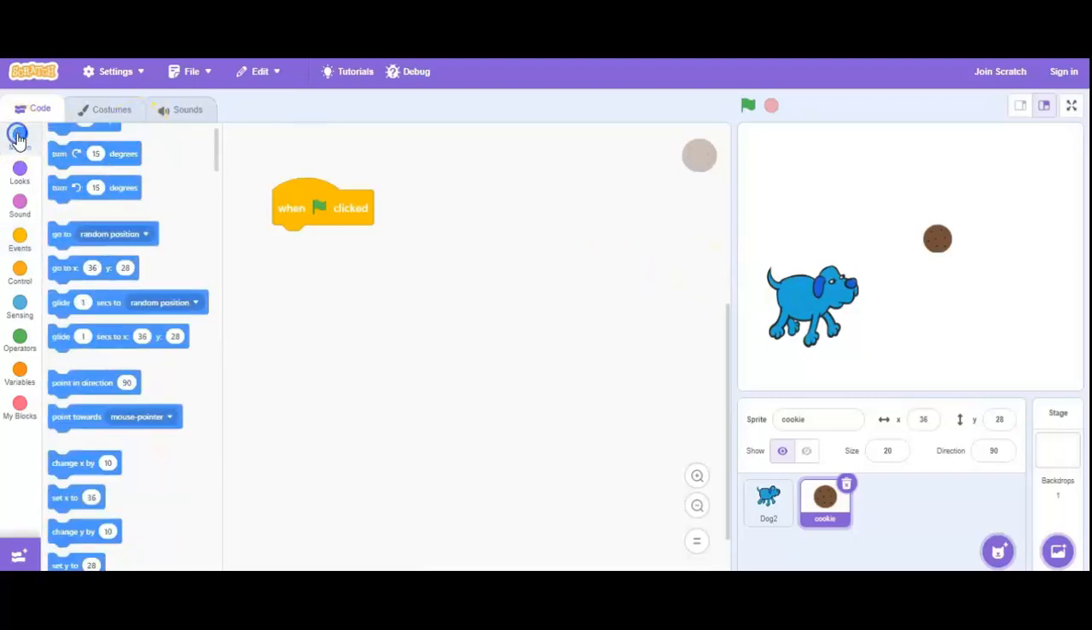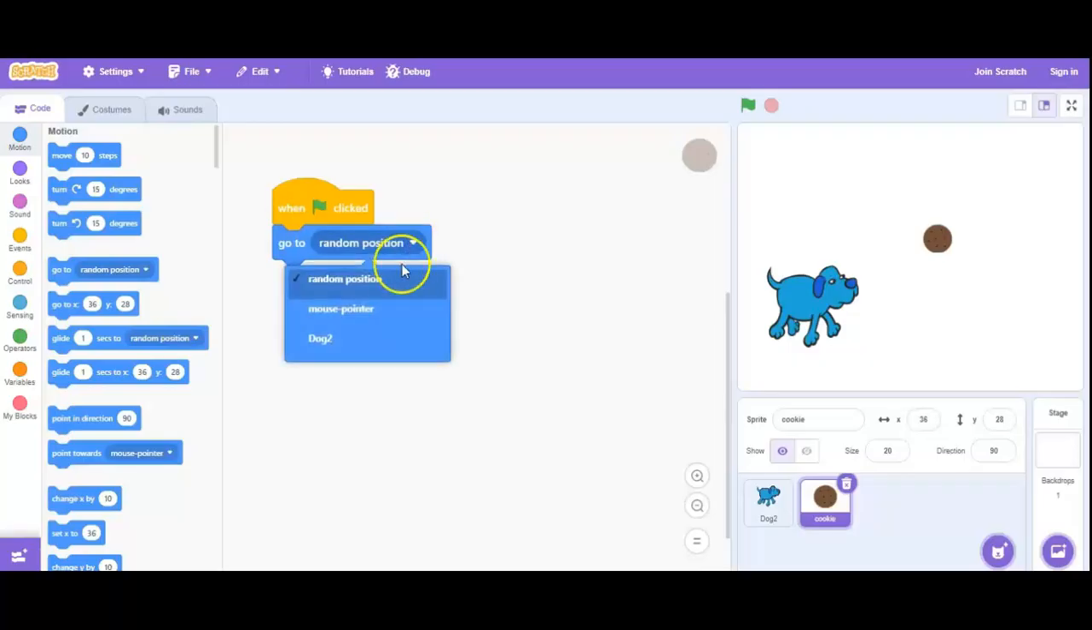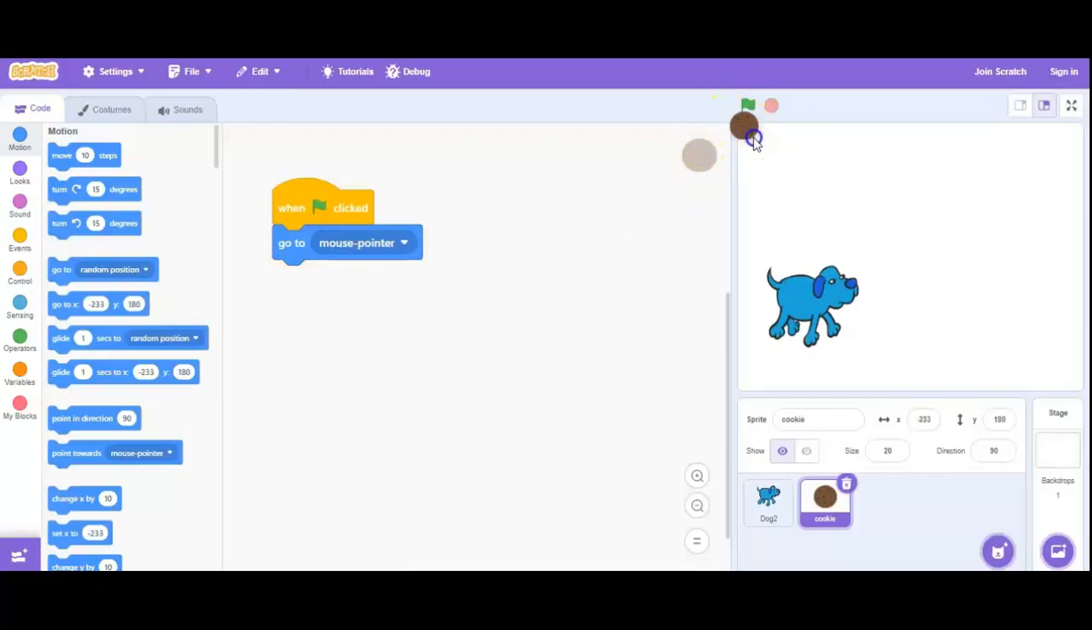So I'm going to go over here to the blue motion circle and grab this block. The block we're going to be talking about today is the go to block. Right now I'm going to grab out "go to random position," but I don't want the dog to actually go to a random position. I'm going to click on this arrow and tell the dog to go to the mouse pointer. So when I click my green flag, whoop, we put that in the cookie.